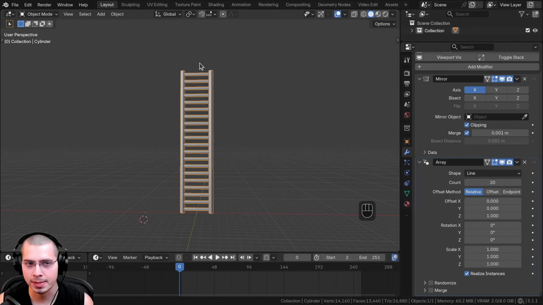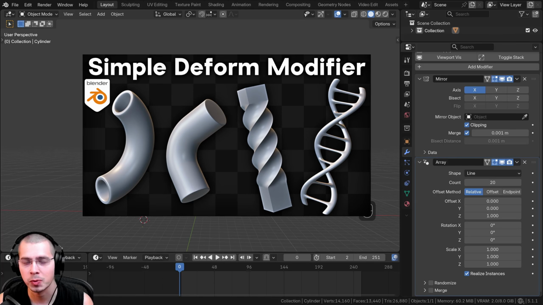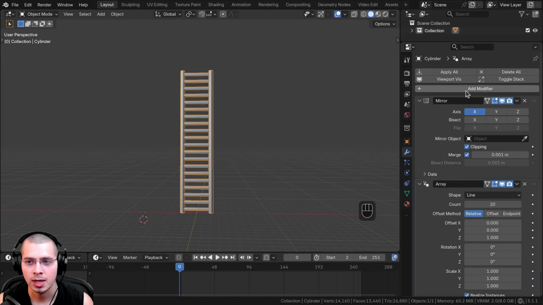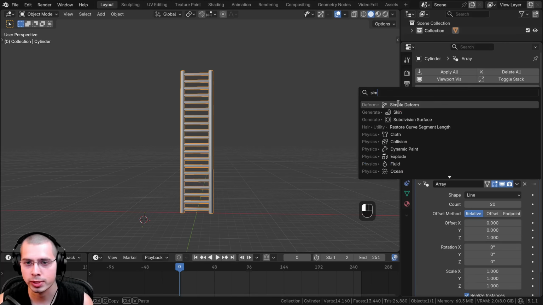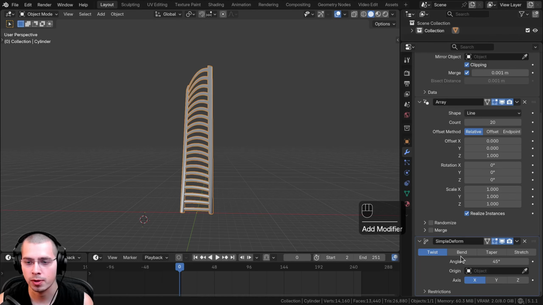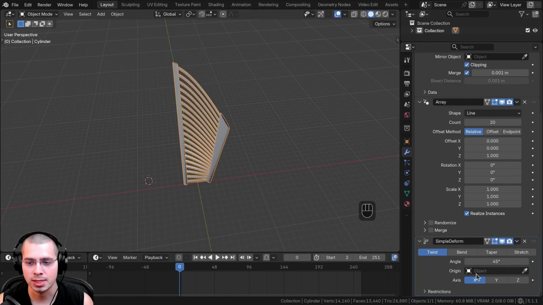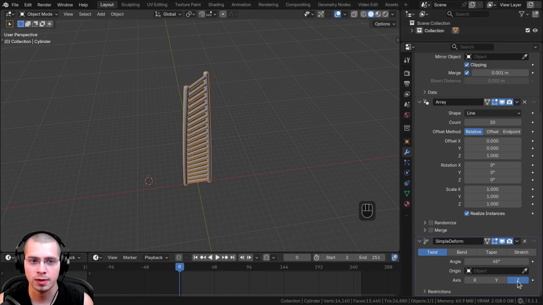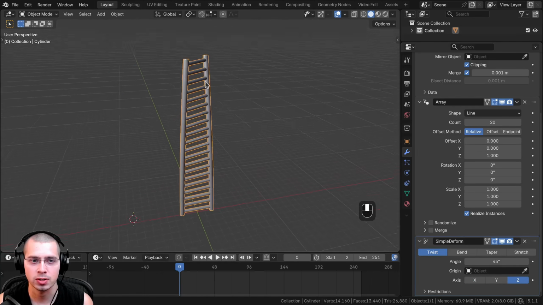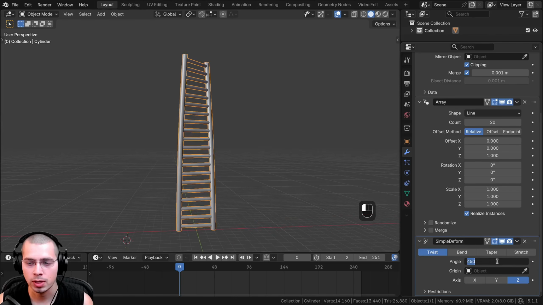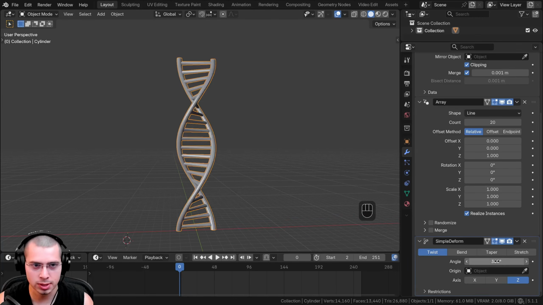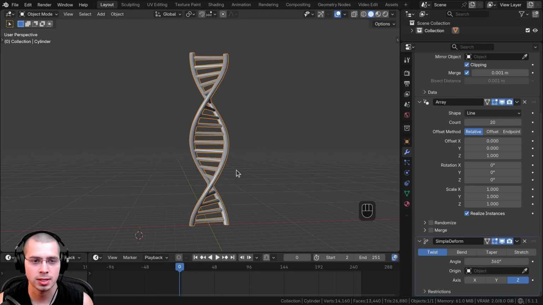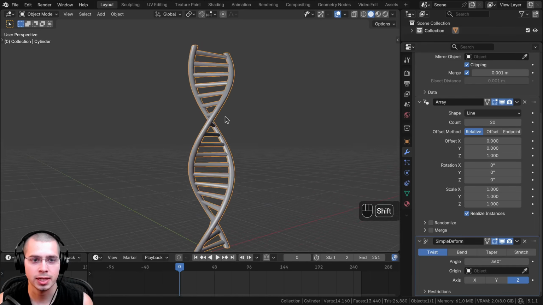Now what I want to do is add the simple deform modifier to twist it around. And if you've never used the simple deform modifier, then I do have a tutorial covering all of the settings of the simple deform, so you can check out that video with the link in the description. But let's click on add modifier, and we can search for simple deform. And then I'll scroll down here to the bottom. So you can see there's different types here, but we want to set it to twist it around. But instead of twisting it on the X-axis, we want to twist it on the Z-axis. So now you can see the ladder is starting to rotate around, and then to rotate it all the way around, we'll turn the angle here to 360 degrees. So type in 360. And now you can see that's definitely starting to look like a DNA strand.